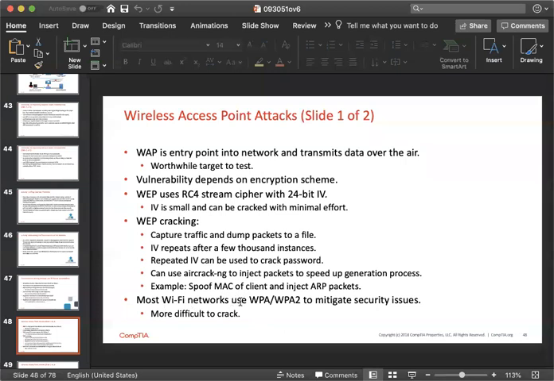Most Wi-Fi networks use WPA or WPA2 to mitigate these security issues. They are more difficult to crack.